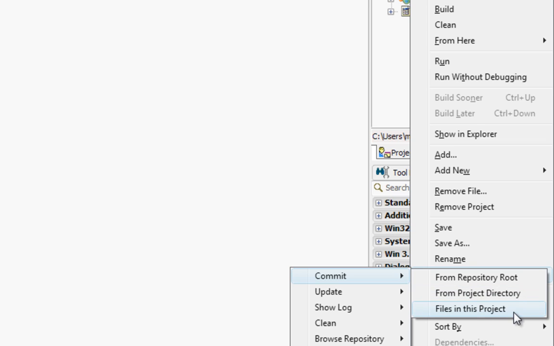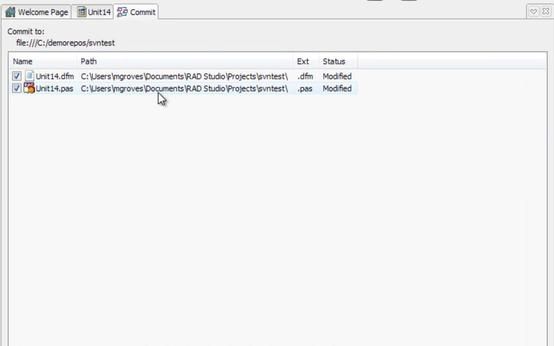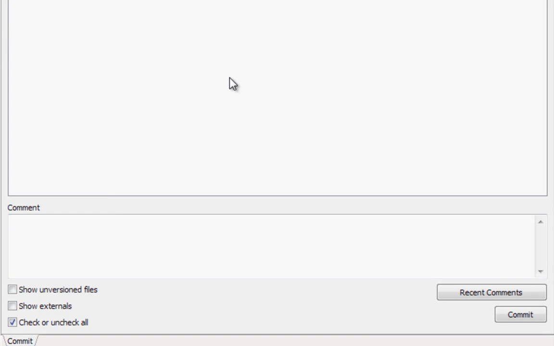You've got a few options: just the changed files in this project, or you can commit changes for the entire project directory or for the entire repository. So in this case, I'll just say from project directory, you can see it's figured out that there's only one modified file. We've got a few options down the bottom here, though.